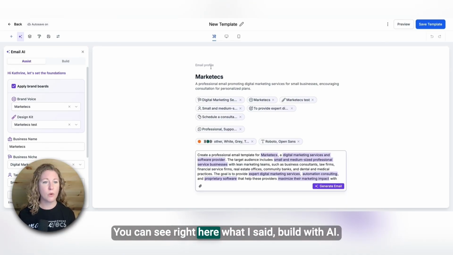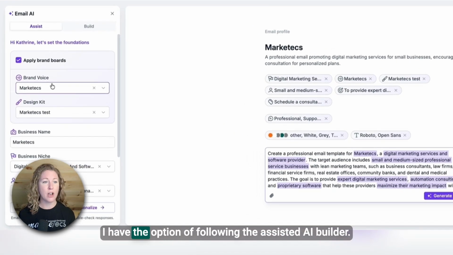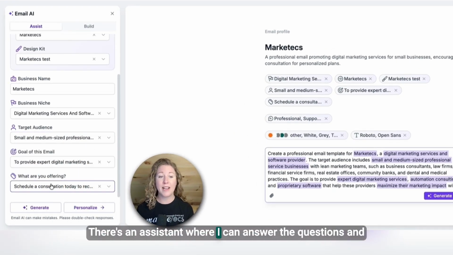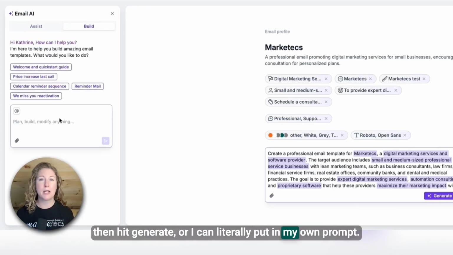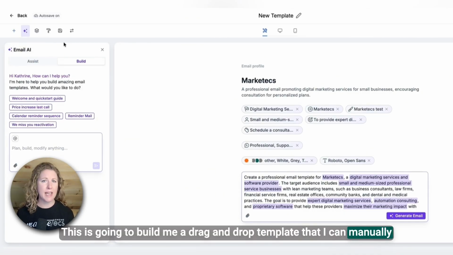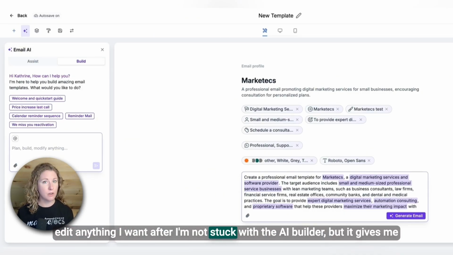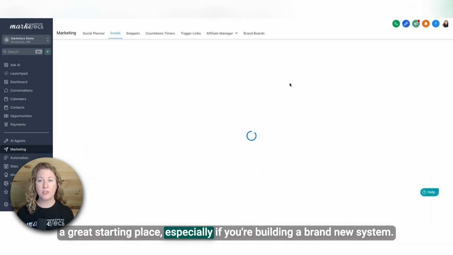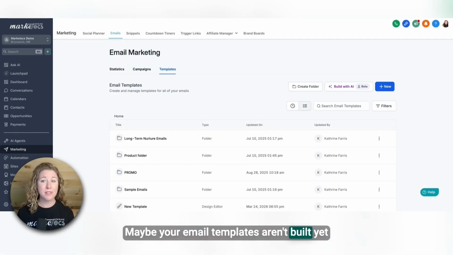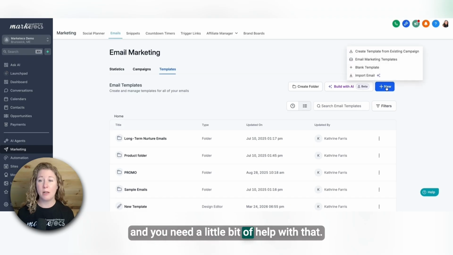You can see right here, when I said build with AI, I have the option of following the assisted AI builder. There's an assistant where I can answer the questions and then hit generate, or I can literally put in my own prompt. This is going to build me a drag and drop template that I can manually edit anything I want after. I'm not stuck with the AI builder, but it gives me a great starting place, especially if you're building a brand new system. Maybe your email templates aren't built yet and you need a little bit of help with that.